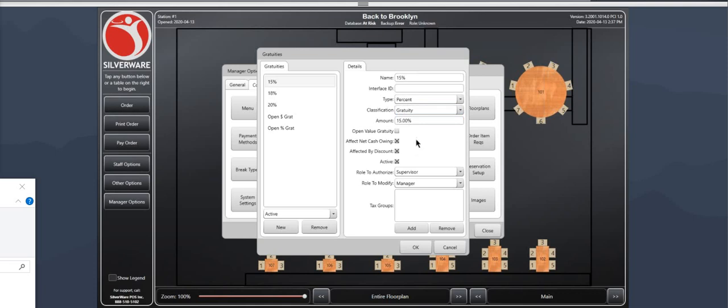Typically, this is used for larger parties. Do we have an automatic gratuity that we want to apply for large parties? And if so, do we have a party count that we would like to apply this gratuity to?